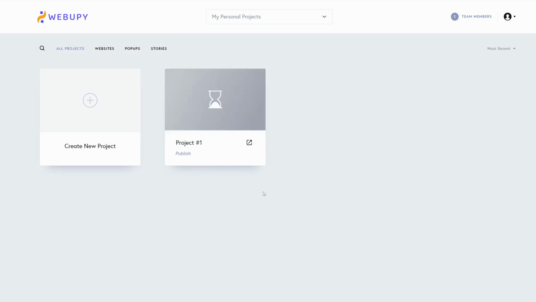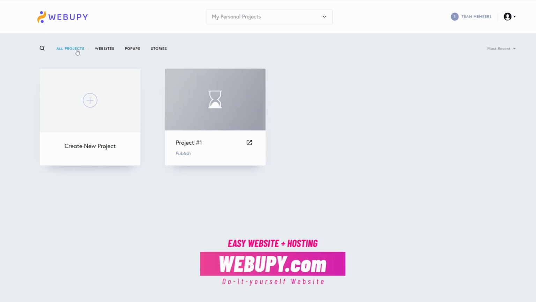As new ones are created, they will be populated here, and you can filter it here by websites, pop-ups, stories, or on the right with the filter option, whether it's the most recent, alphabetical, or date created.